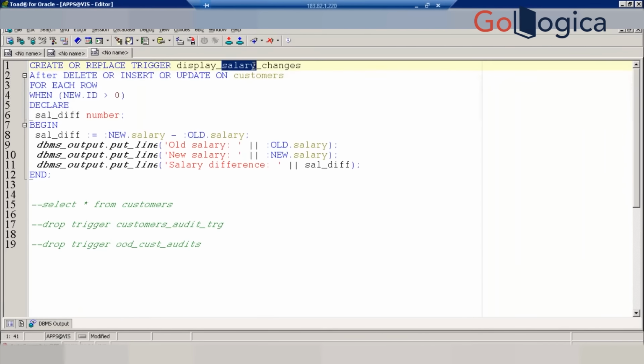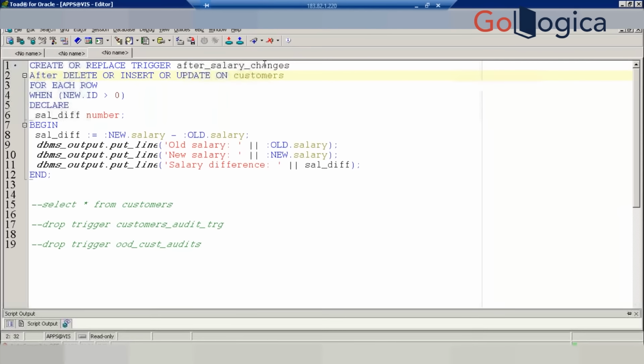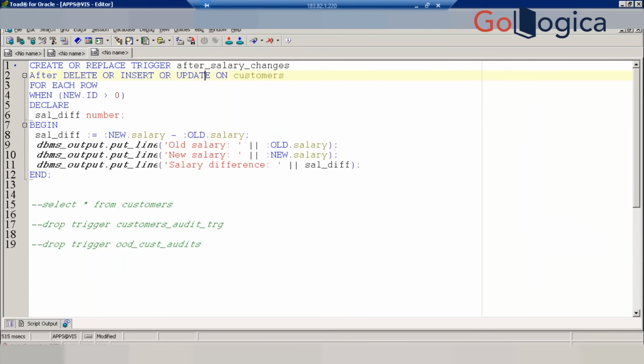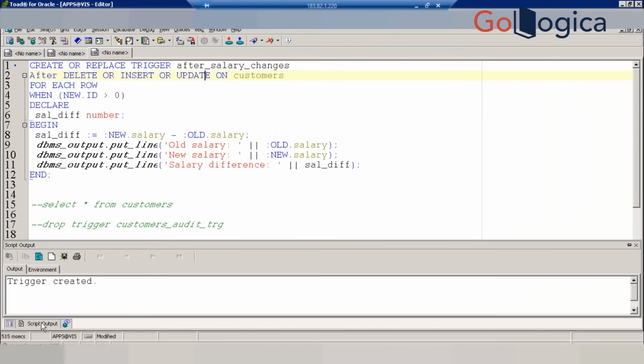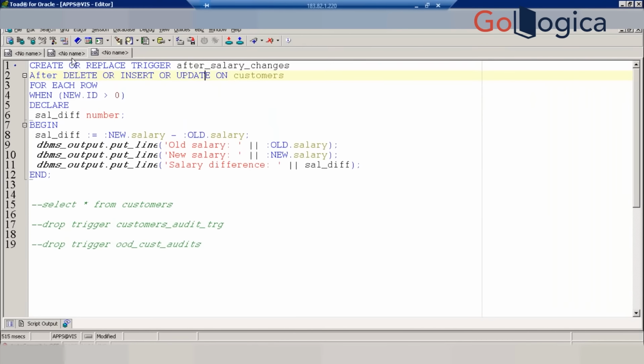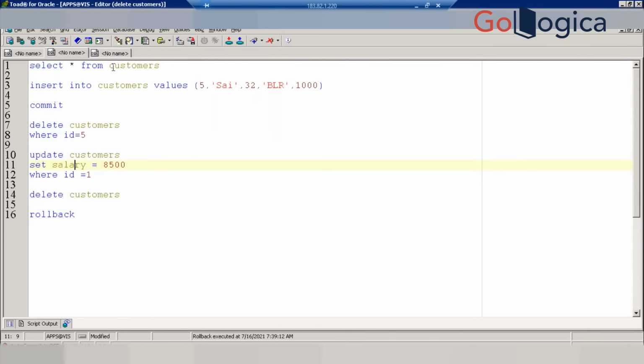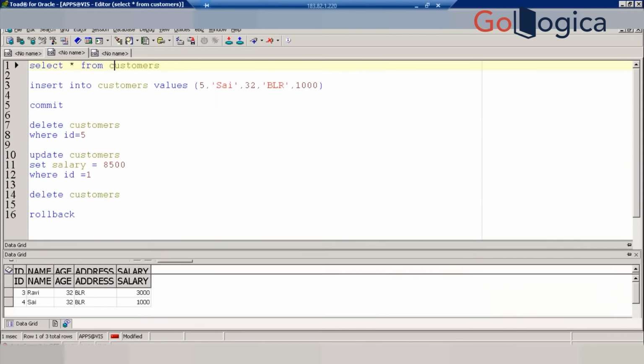So what are we going to do? Not only the salary change, after update, I'm just putting after update salary. Okay, salary changes. Let's see. So now your trigger got created. Now you can go and perform your actions here. So this is the one.